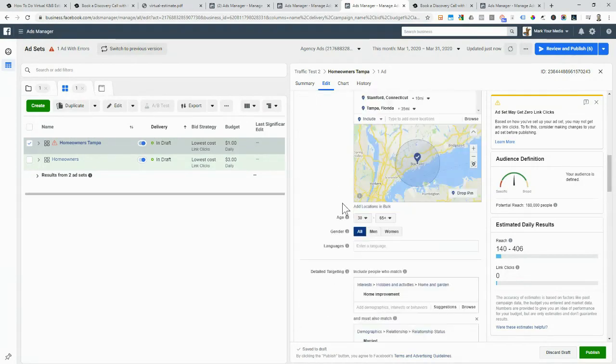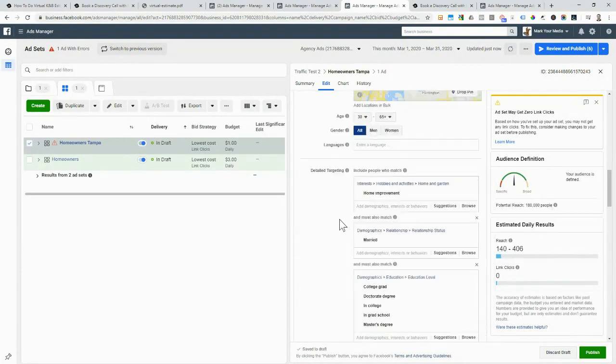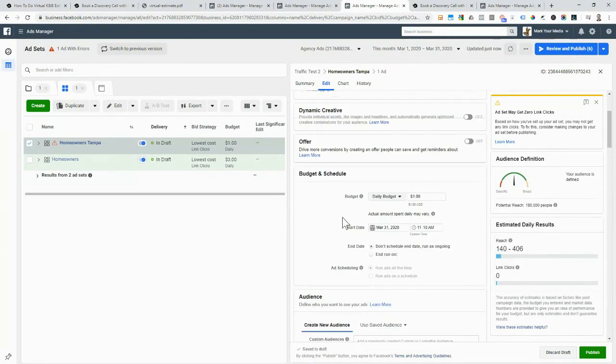So that's really just how you set it. And then all the other options that we talked about, but it just sounded like you wanted to know about the budget and the geo.